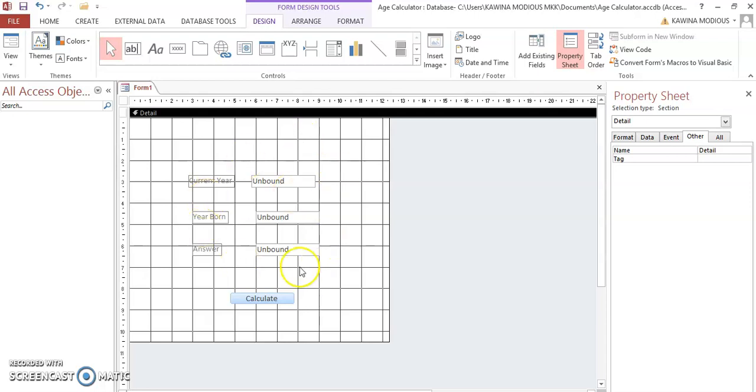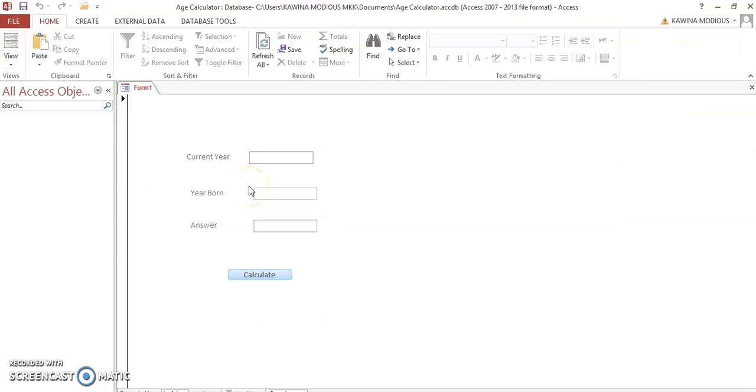Now let us try and view this form and see how it will look. When you come here on the view tab and click, you see the way it has opened. This is the current year, meaning the year that we are in. Let's say this is 2020. You type 2020, and then here you say you were born in 2000. If you press this button, you want to see the answer there. But when I press, nothing is happening. There's no answer here.